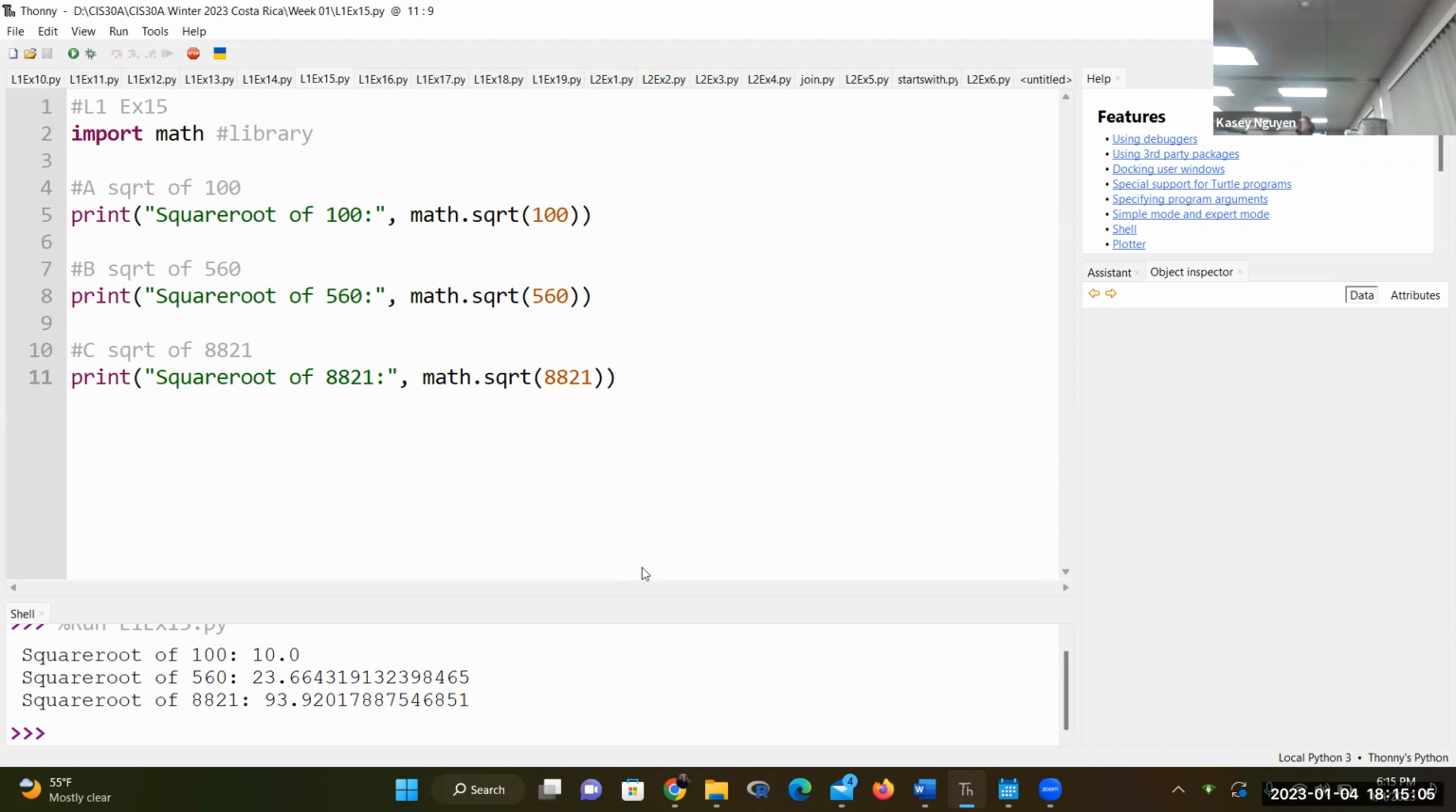Now, for those of you who want to use square root of a value, you can round it up, you can round it down, later on, if you want to do that. And so you can treat the value however you want now that we know how to use some of the functions.